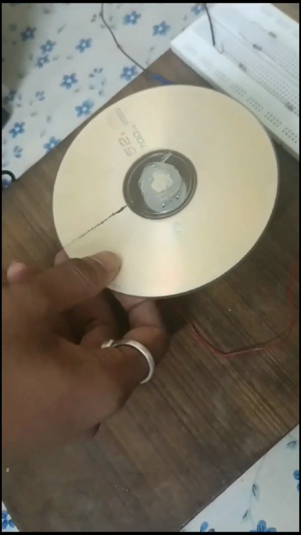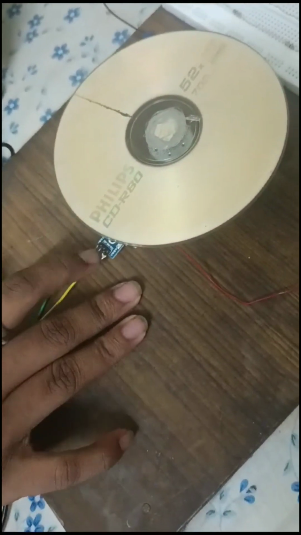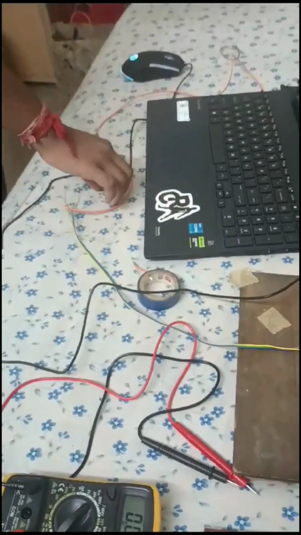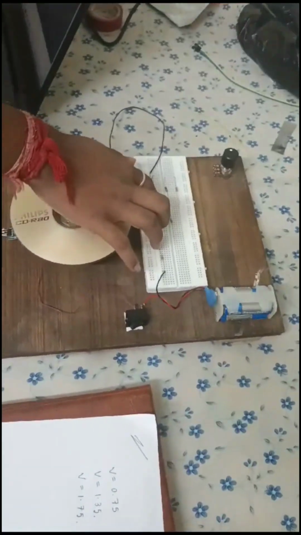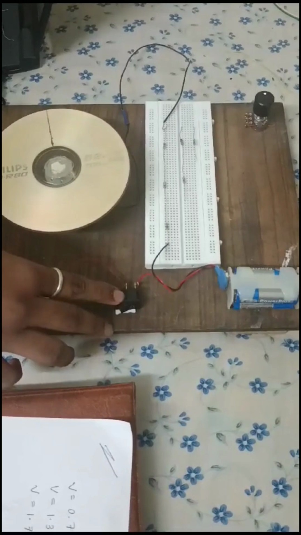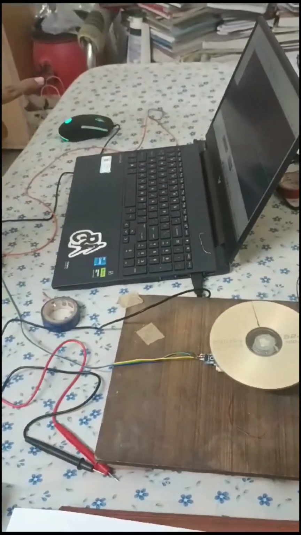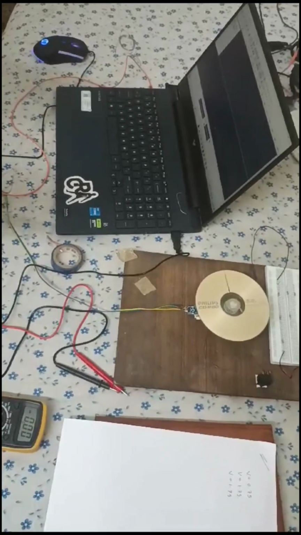We made a narrow slit on the CD so that light can pass through. We attached a photo sensor on the bottom of the CD and connected it with the earphone wire so that it can convert the light wave to a sound wave. Now we will introduce one resistor, switch on the system, and take the voltage reading from the multimeter and the impulse reading from the laptop. On the laptop we will calculate the impulse of the sound wave.